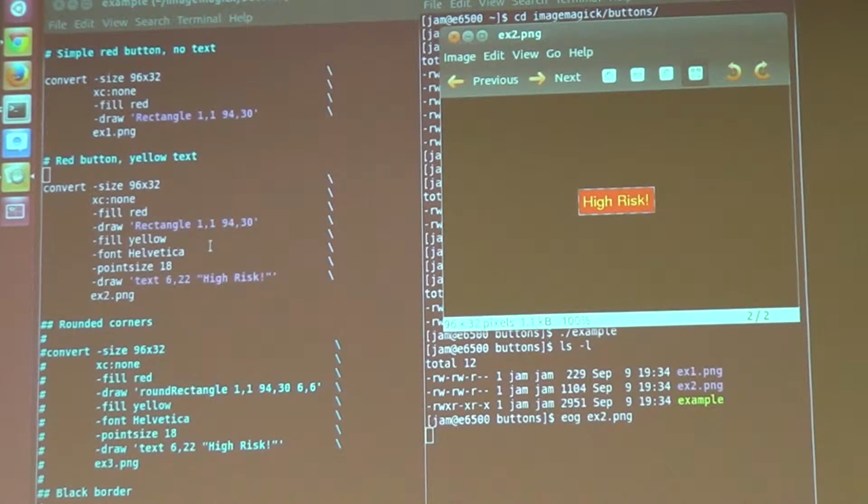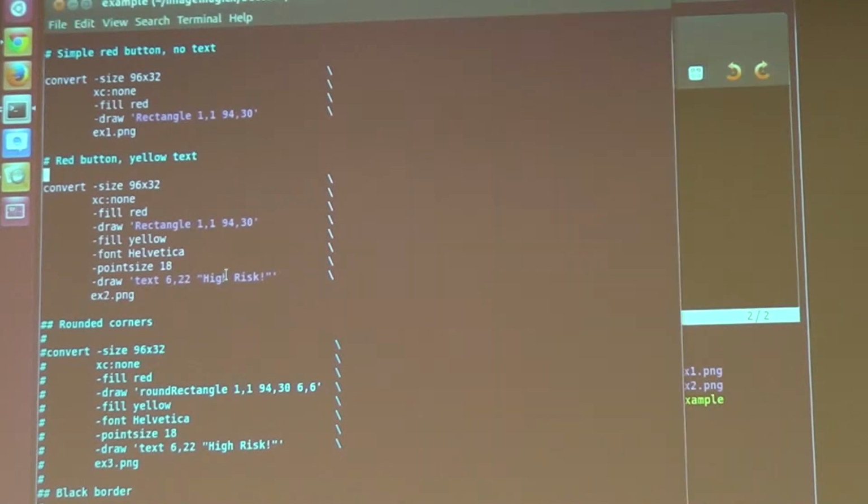It's not very fancy text processing here. If I wrote something longer than that, it would just extend out the end of the image. It doesn't wrap or anything like that. And I wrote a file called exe2. Okay, so let's go down to the next one.